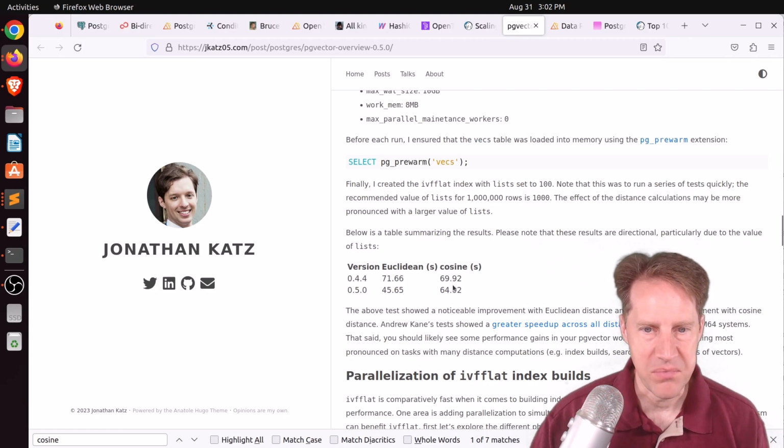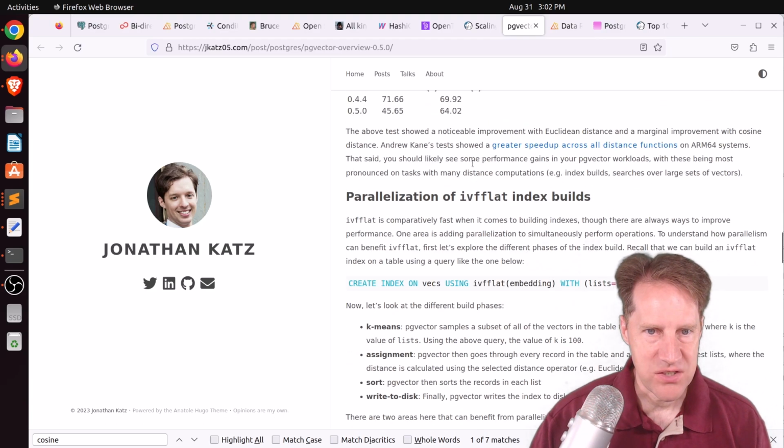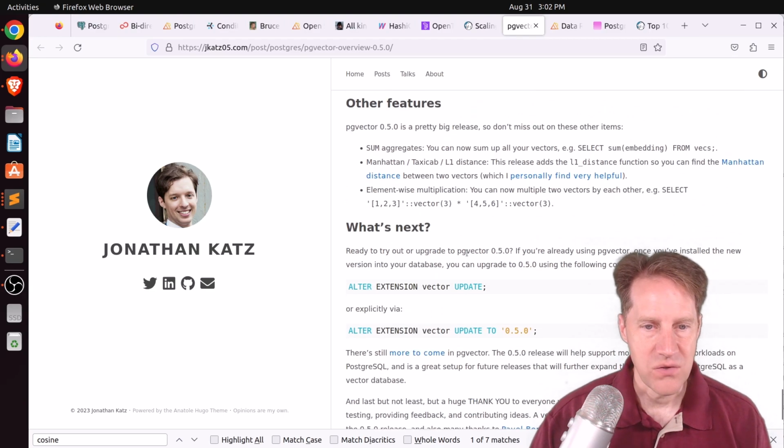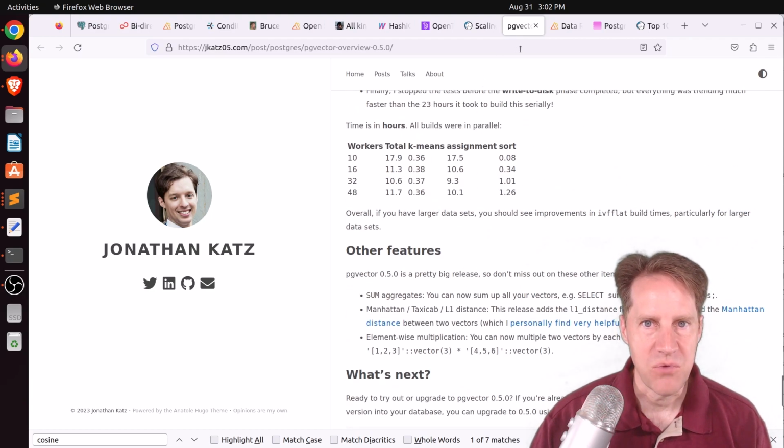I mean, it was an improvement, but not by much. But also someone said they saw greater performance on ARM64 systems. And the last big feature he mentions is the parallelization of IVF flat index builds. So he shows you how to configure and do that. So definitely check out this blog post if you want to learn more.